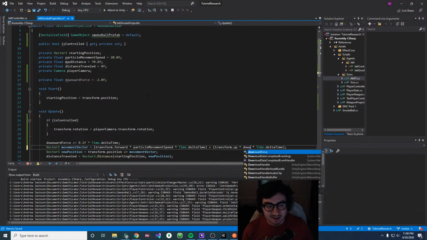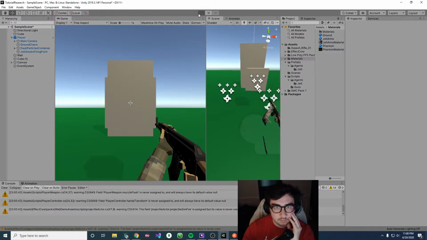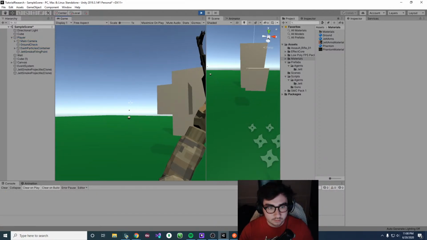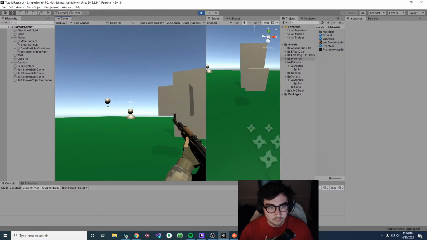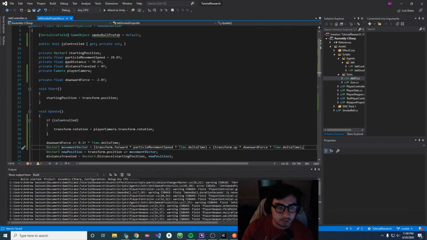I feel like this is such a hacky way to do it, but you know, they may have done it this way, I don't know. Downward force. So this should increase the downward force on the projectile. Which it doesn't seem like it's doing, or maybe I'm just not applying enough downward force. Right.